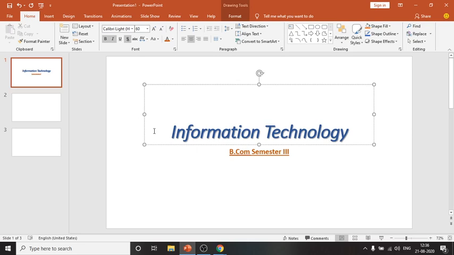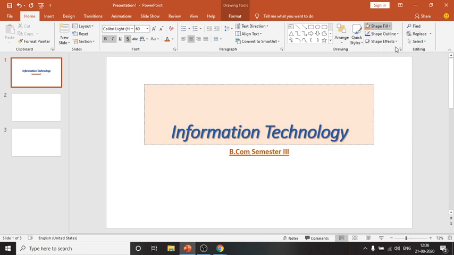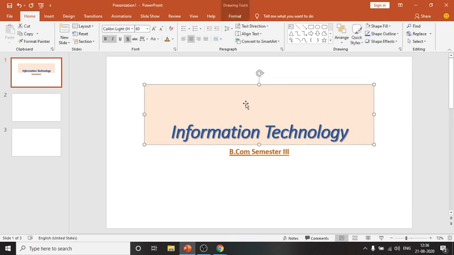So I have to get this placeholder selected, and under the home tab only, the home ribbon only, I'll get the drawing group. From there, I'll get the shape fill option. I'll click on the drop down. I'll go for any color of my choice. I'll go for this only. Seems good. Then my background for this placeholder will be like this. Right? Now, another thing.